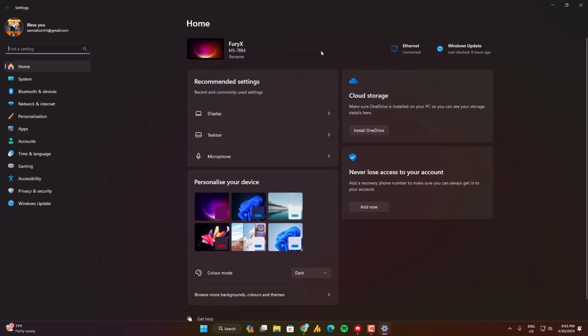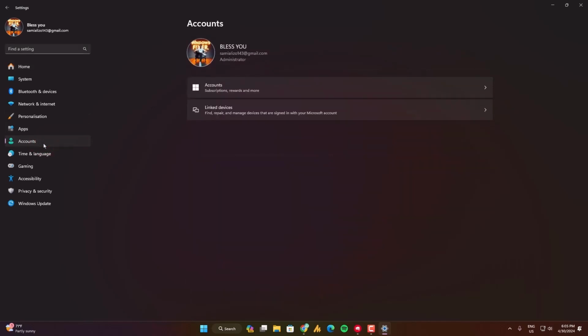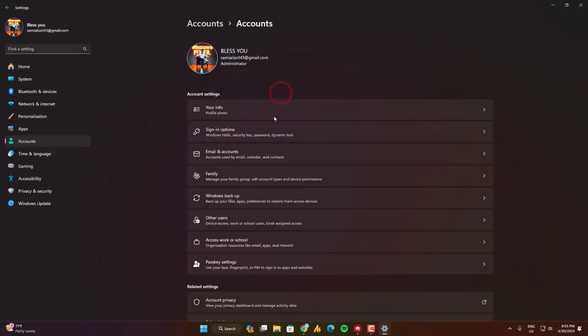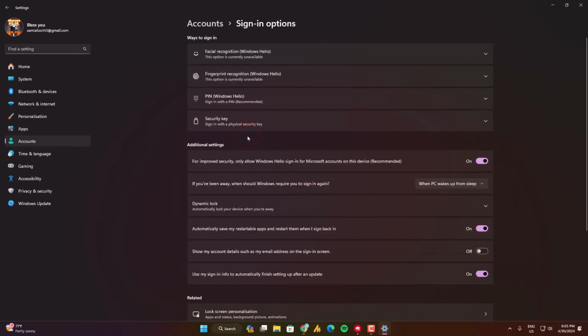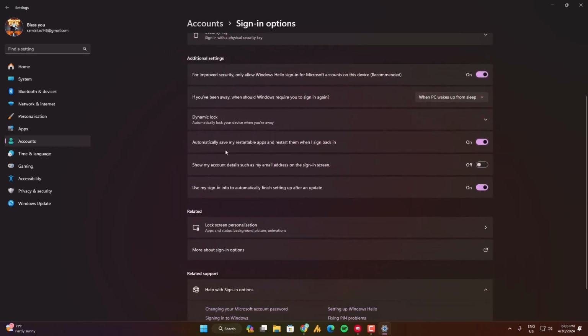First you need to go into the settings, and then find accounts, right? And then go to Sign-in information. Now scroll down a bit and you will find here the option "Automatically save my restartable apps and restart them when I sign back in." So just turn this option off.